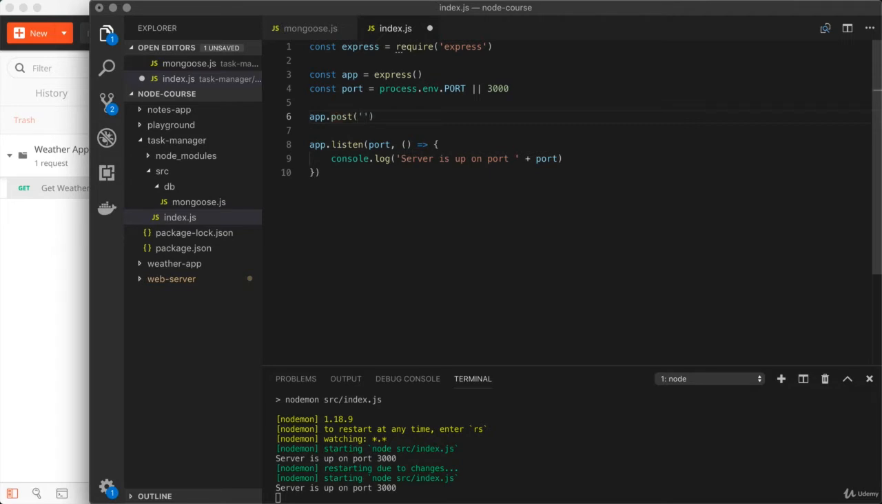Now, right here, all of those have the same exact call signature. So the first is still the path, and the second is still our callback function, which runs when someone tries to access that particular route. We get access to the request and the response exactly like we would have if we were using app.get inside of that weather web server we created.